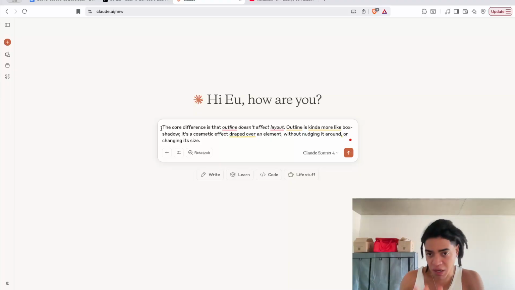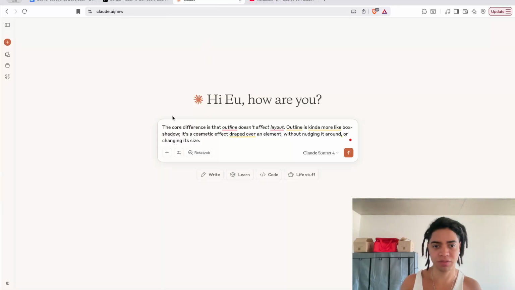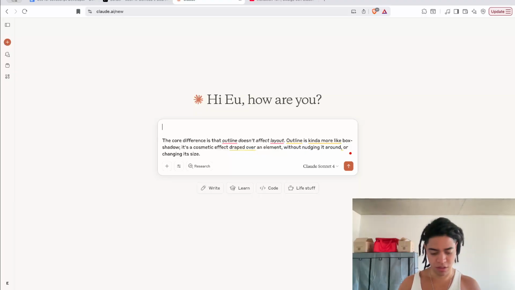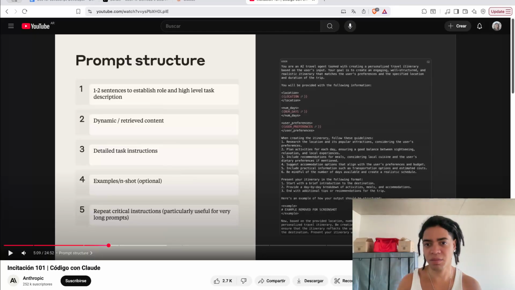So I'm going to provide you now this, all right? And then you say, hey, you are an AI travel agent. Establish in one or two sentences the role and the high-level description. It's like the role you are in, tasked with creating a personal travel itinerary based on your user inputs, right? So that describes the role here.